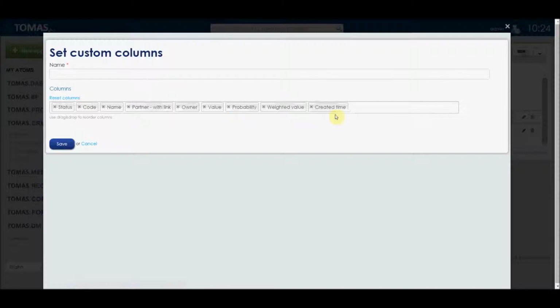For example, we can change where the created date is, we can remove some columns by clicking on the X in their boxes, and when we're happy with the export layout, we select the name of our export, for example, export 2.1, and we click on Save.